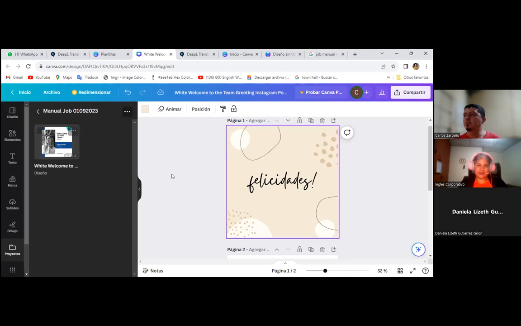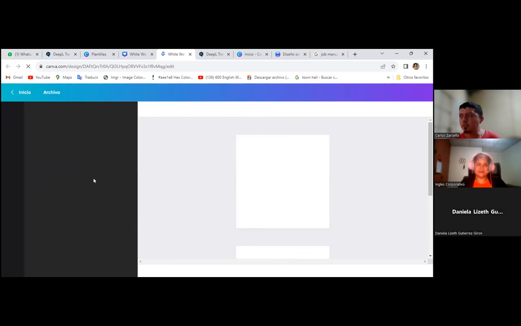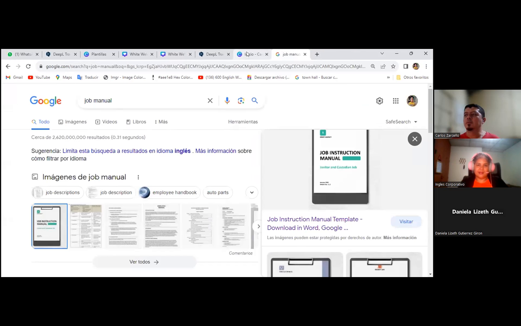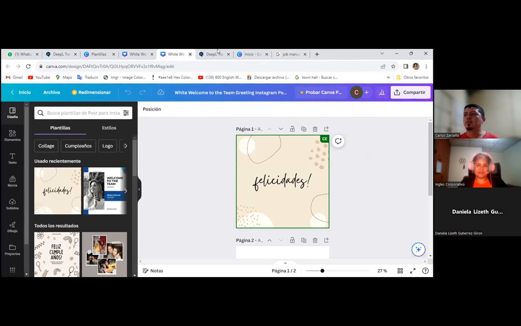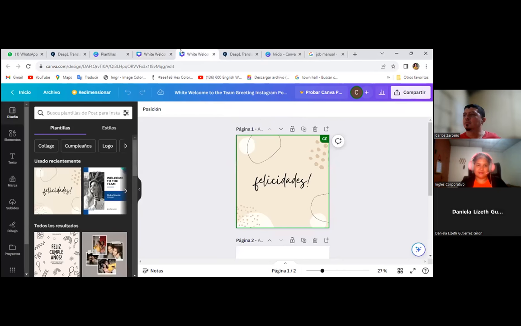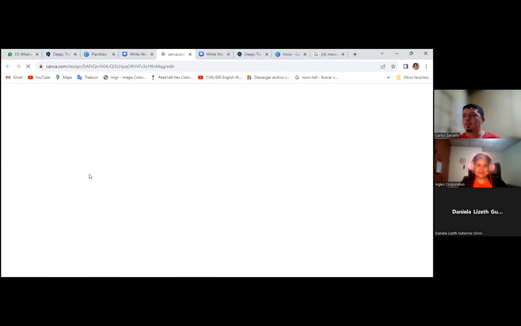Click ahí en editar. Los tres puntitos, the three dots. There you have, editar diseño. Go there. Give me one second. Sí le dio a editar diseño. Quiero ver. Aquí, ahí.